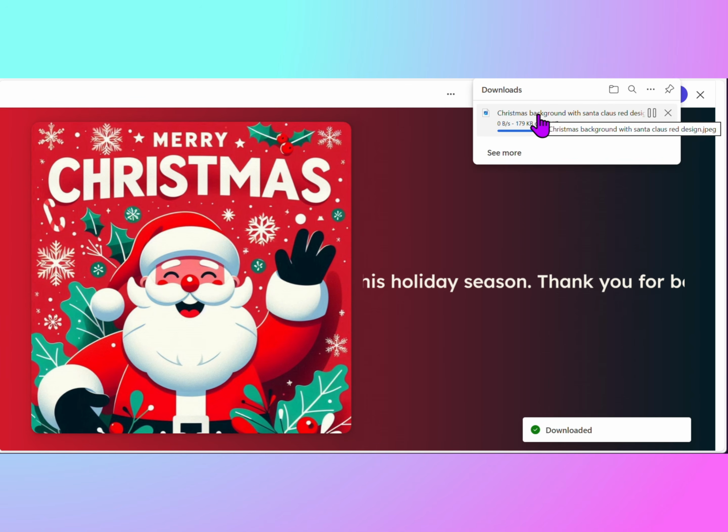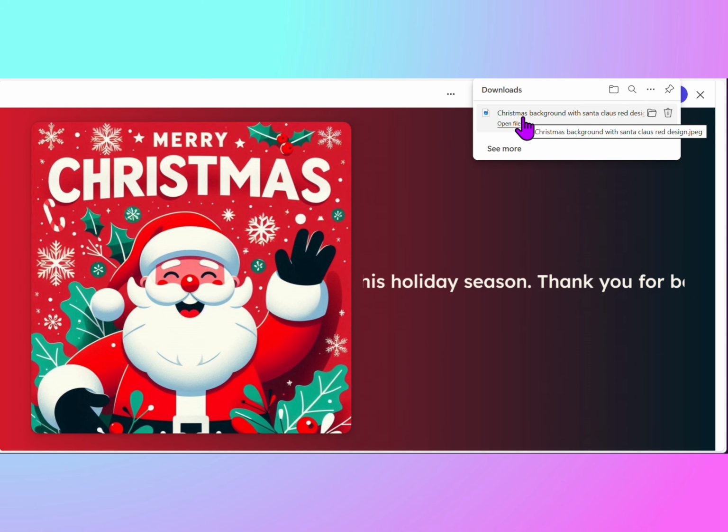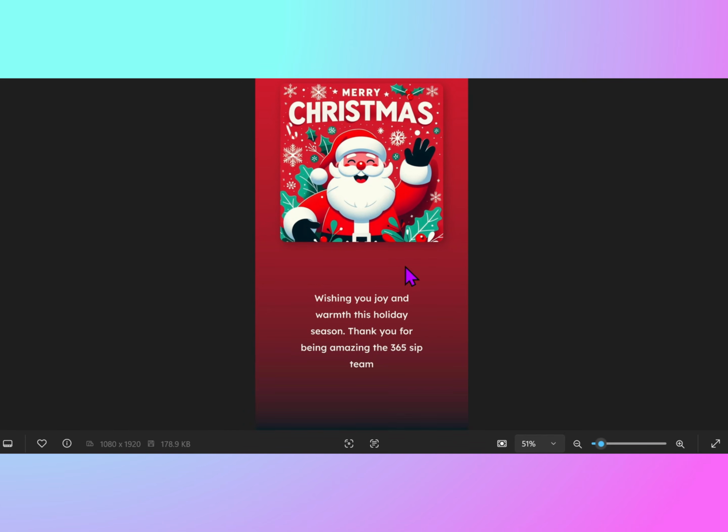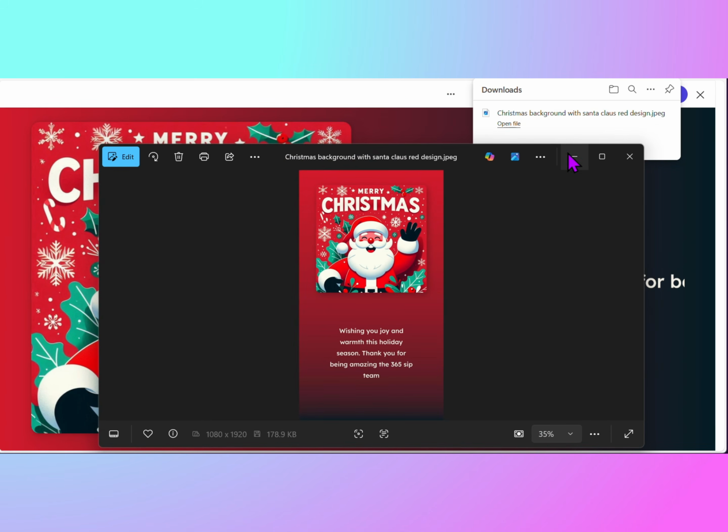And then there it is there. Christmas background with Santa Claus red design. Open the file. Opened it twice, but this is what it would look like. And then I can send that to my team, put it in Teams or an email, whatever I like to do. And that's a wrap.